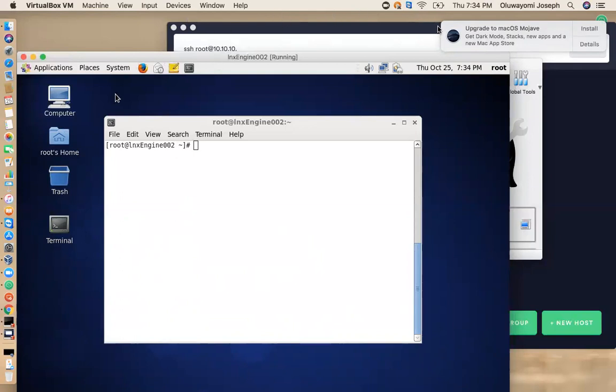And don't forget, there are so many ways to skin a cat in Linux. This is just one way, which I consider very simple and very straightforward. However, there are so many ways things can be done, okay?